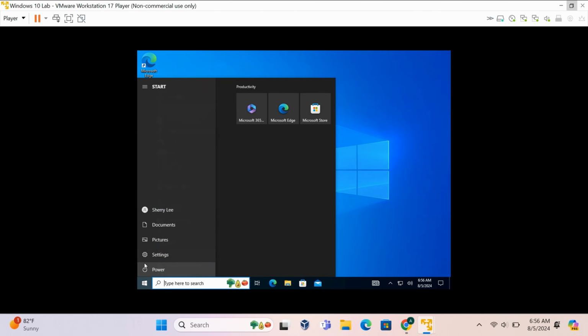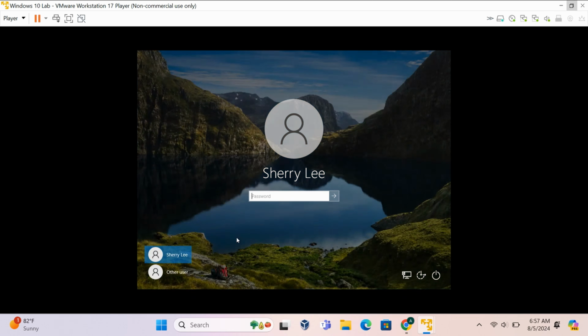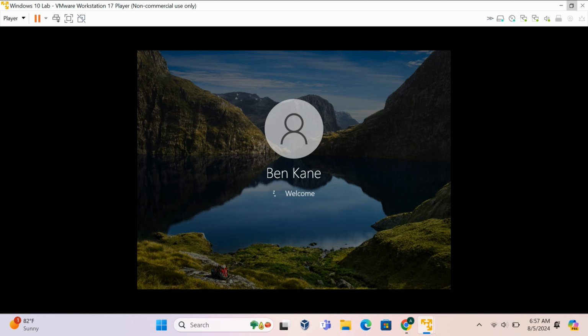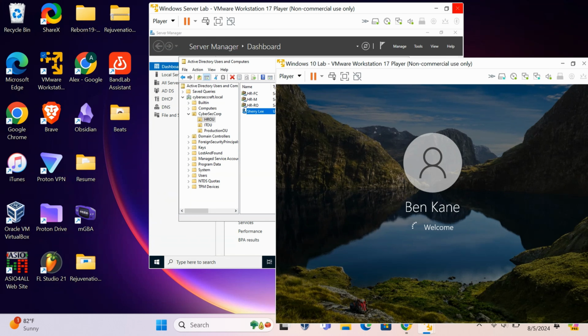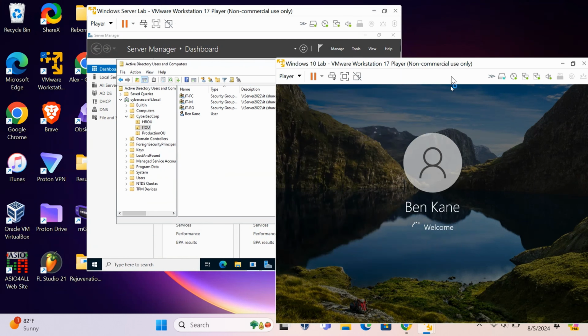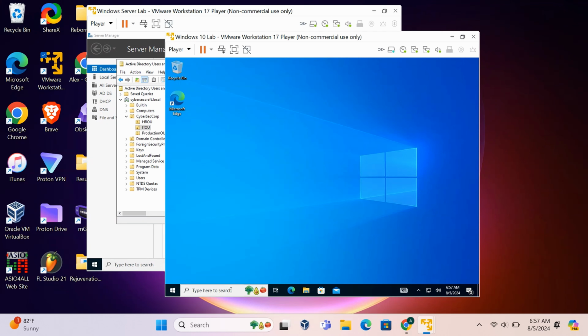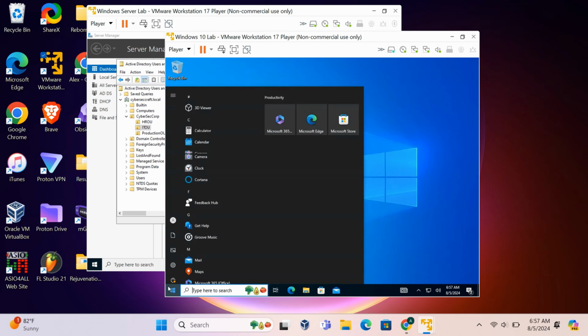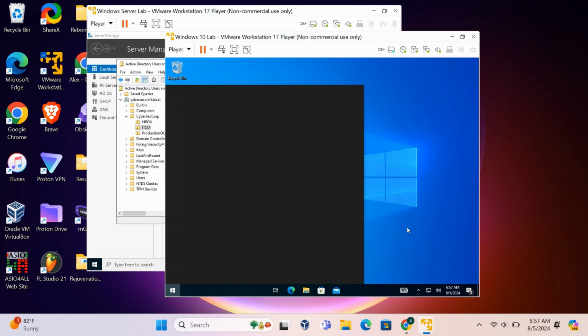So how about we try with another user? So now we're going to switch user, other user, and we're going to do Ben Kane. Okay, put in the password. So Ben Kane is in the IT OU, so we know that his will be the control panel one, blocking the control panel. But first, okay, so we are in Ben Kane.